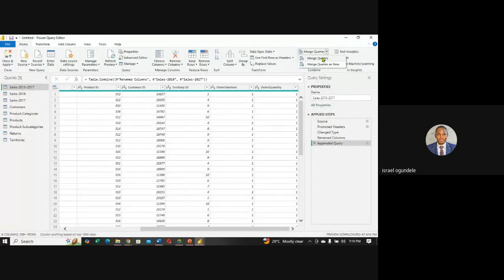query. If I say merge query, it's going to merge the two tables and create a column for it under the selection that I have in this sales. But if I say merge query as new, it means that it's going to create a different table entirely to create those columns for me. So what I will simply do is just click this and say merge query.